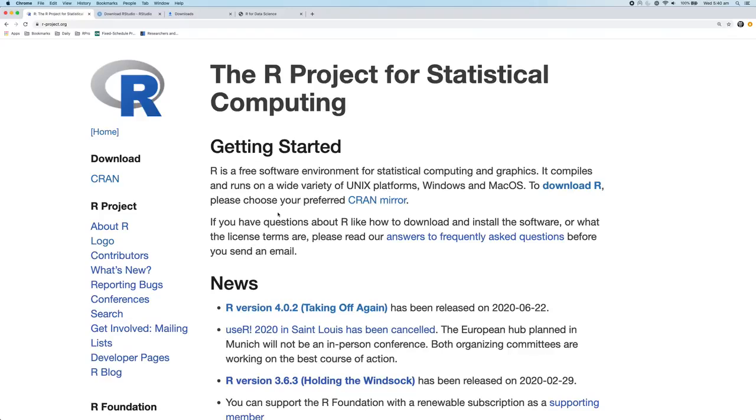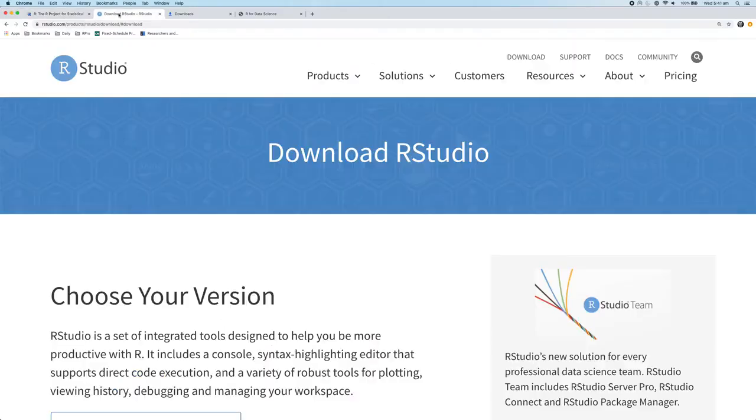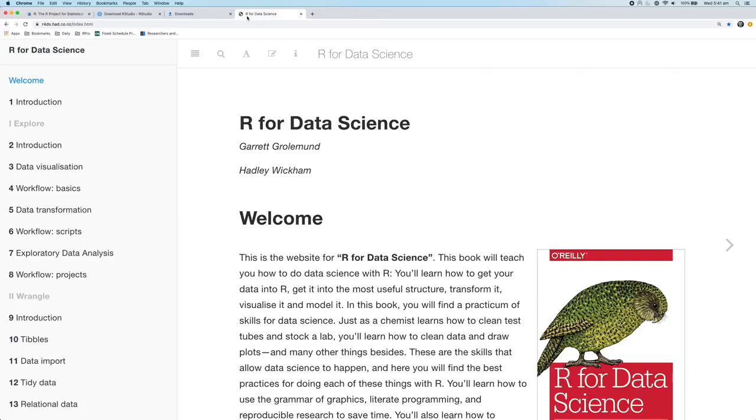Hey friends, Tom here. In this video, I'm going to show you how to install R and RStudio on a Mac. I'll also suggest a starting point if you're using R for the first time.